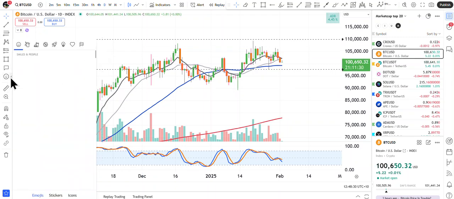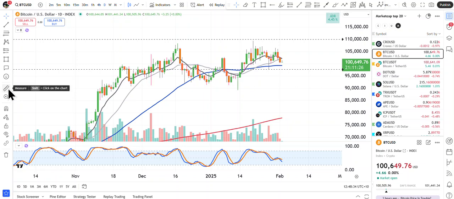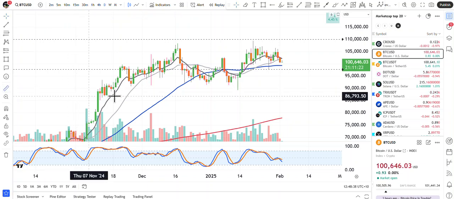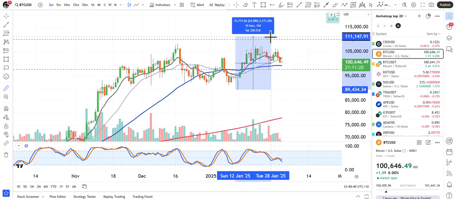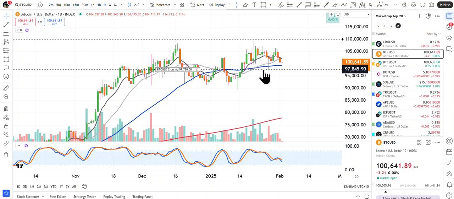This one here, smiley faces and all that sort of stuff. Nope, I just don't get into it. I'd rather not have any clutter on my screen. The ruler, I just come over here and grab this if I need it. If I want to measure something, like that from the high to there. So if I was to do this, I'll just do that again, just so you can see it.